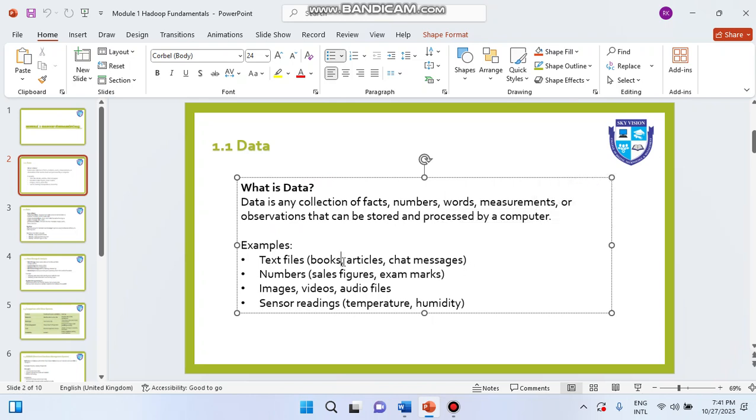For example, data comes in different formats. First is the text file. Many times your data is in text file format. Which kind of data can we store in a text file? Your books in readable text format, your articles, your chat messages. All this data we call a text file, or word format.